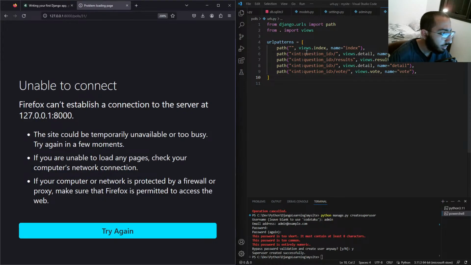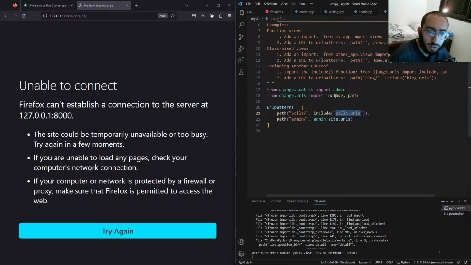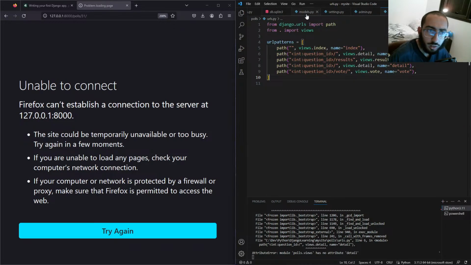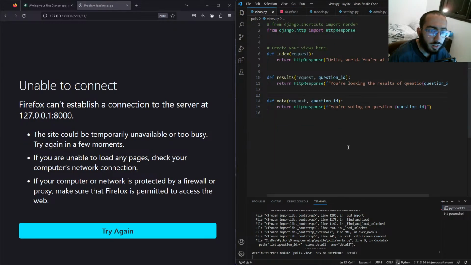Oh, why did it take too long? Okay, what's the problem here? Maybe I have to restart the server. Let's see. Okay, so there is actually an error. Module polls.views has no attribute detail. Ooh. Did I actually, where did we write that stuff? Views, okay. Did I save this file?